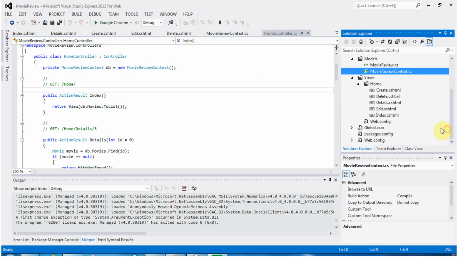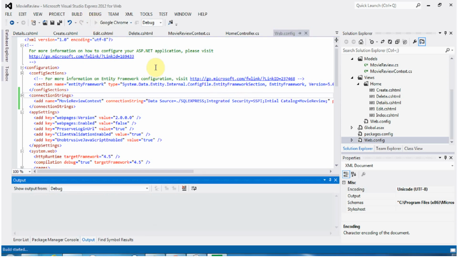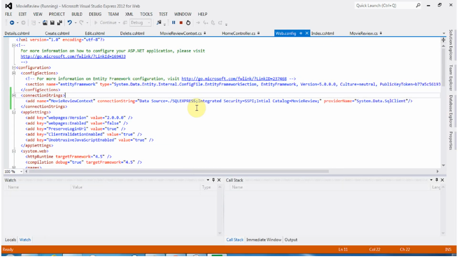Okay, go to web config again, integrated security. Oh, sorry, I didn't put the equal sign, security. Okay, run. Even though I type this so many times, I make mistakes again and again. I'm sorry about that.